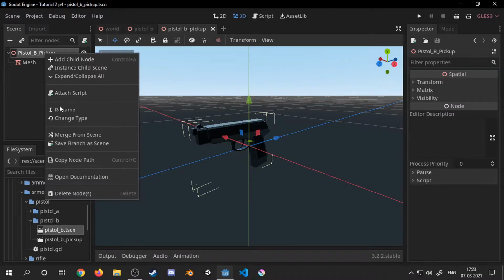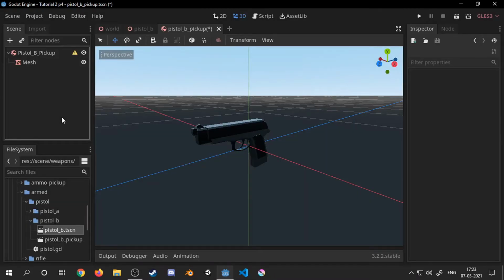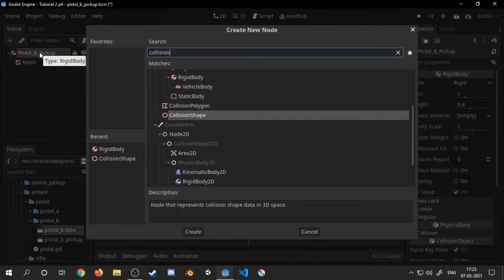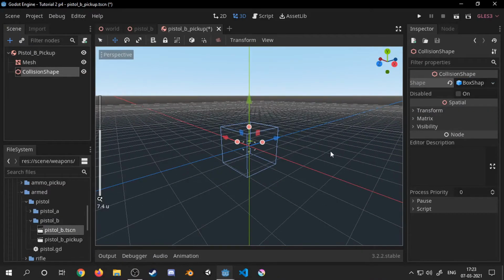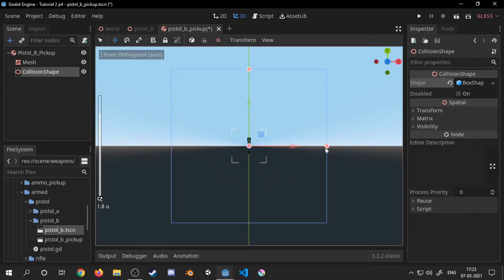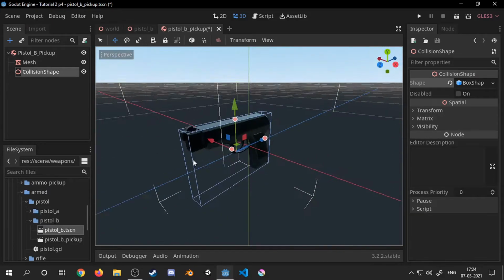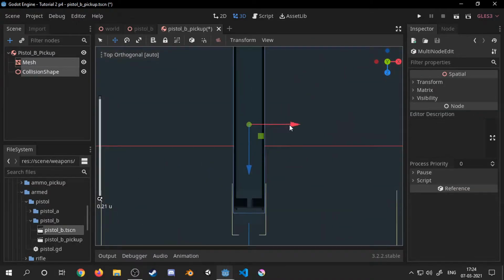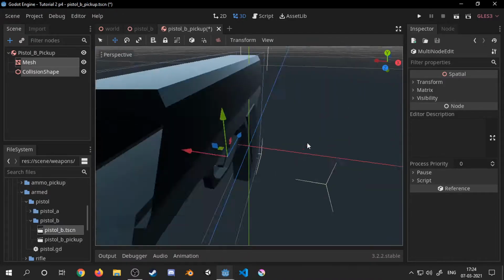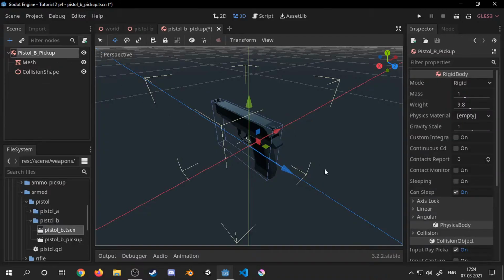Then change the type of node from spatial to a rigid body and add a collision shape to it. Now we have to move both the mesh and collider a little bit to either left or right. The reason is that we want the center of gravity of the weapon to be somewhere around the sides, and that's because center of gravity is determined by the origin of the rigid body. So doing this ensures that the weapon falls to the ground even if it hits the ground upside down.